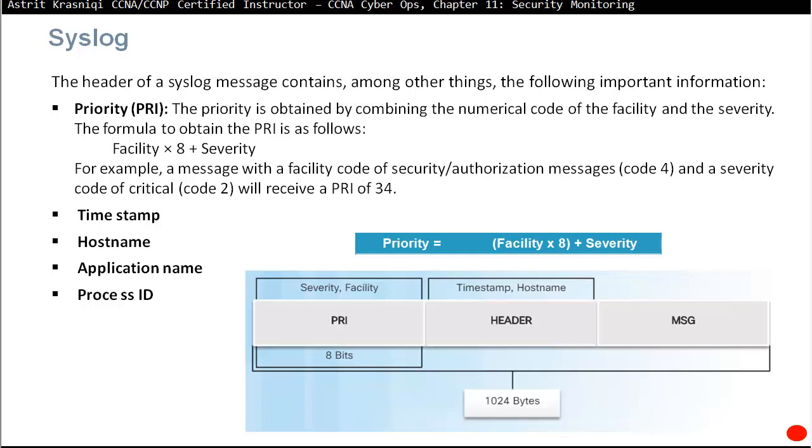For example, a message with the facility code of security authorization message, code 4, and the severity code of critical, code 2, will have the priority of 34. So 8 times 4 is 32, plus 2 is 34. So we have a severity, how severe it is, and facility, who generated that message. Then something else we have in there is timestamp and host names, for example.